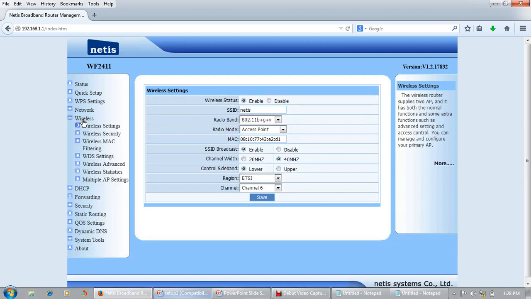We will go in wireless. First of all, we will configure this repeater as an access point, because our laptops or desktops will be connected with this repeater. So we will give it a name: this repeater name is home repeater, and we will use access point, and save.